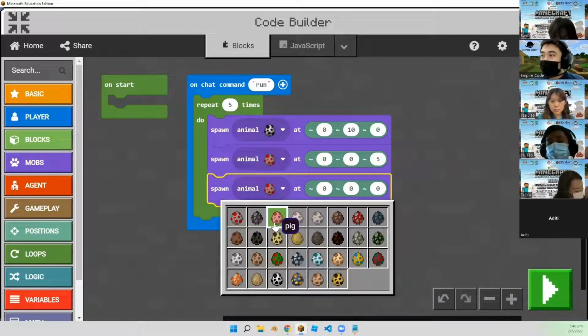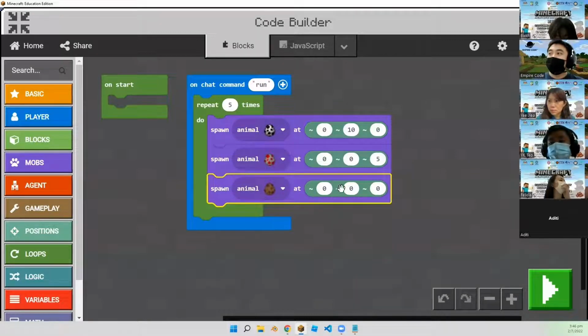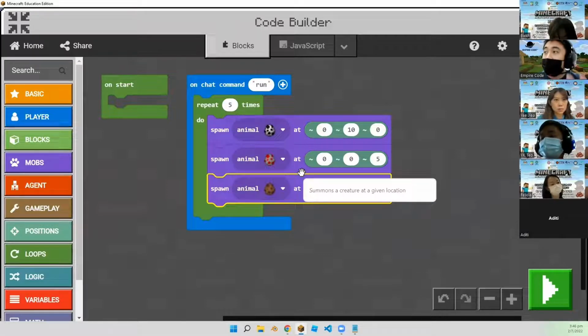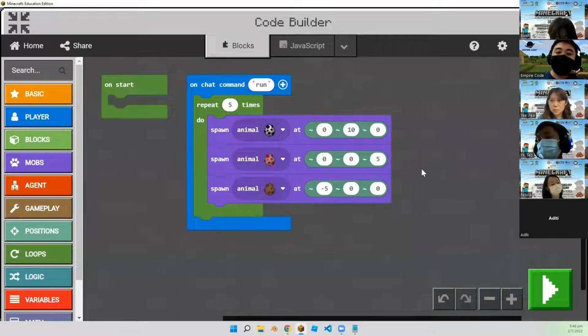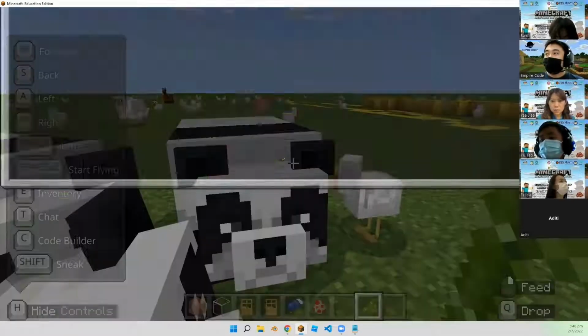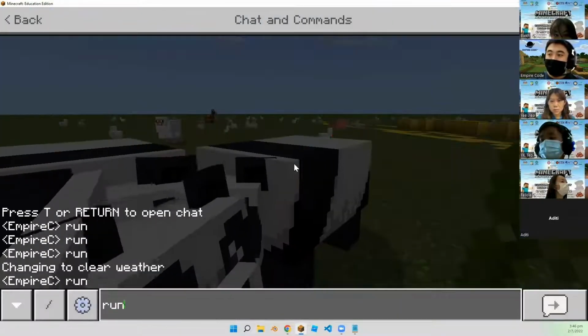And let's select this one. I want to summon rabbits. I want to summon rabbit at, maybe on my left. Yes. So in order to summon different animals, you have to put in different blocks because one block can only summon one type of animal. And with multiple blocks, you can summon multiple types of animals. Okay, let's give it a try, shall we? Now let's run our code one more time.